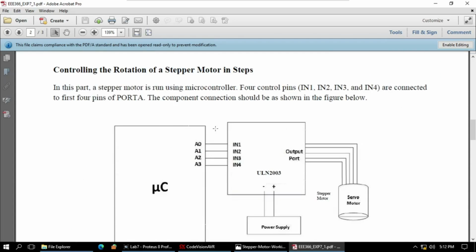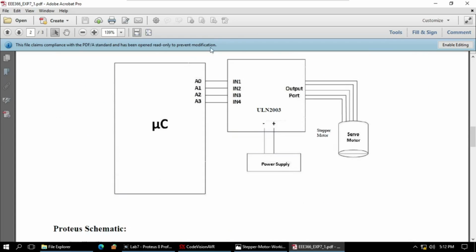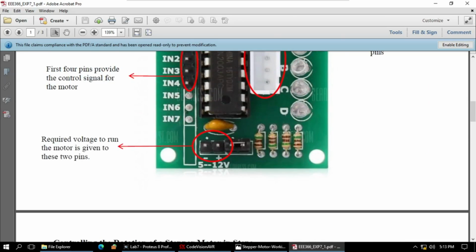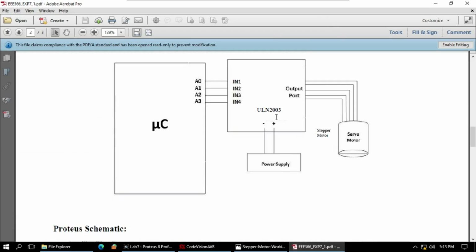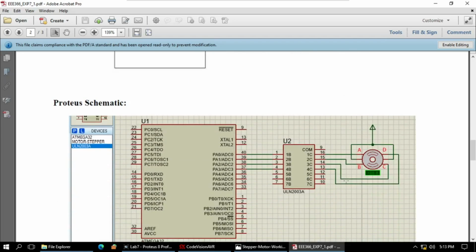Now the rotation controlling. So this is our whole configuration. We will be connecting the ULN2003 with 4 pins, and we will be using port A. So A0, A1, A2, A3, these 4 pins are being used, and they are connected to IN1, IN2, IN3, IN4, and the motor is connected to the output port as shown in this figure. Then obviously we need to supply an external power source to the ULN2003 in hardware, but in case of simulation we don't need this.